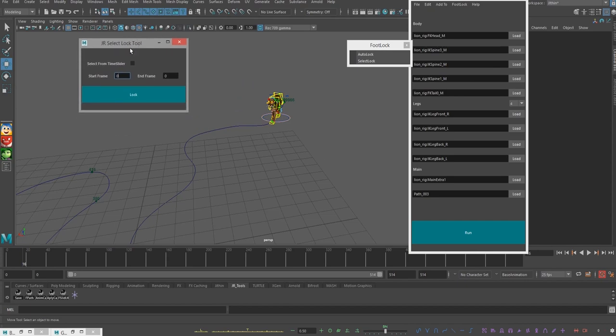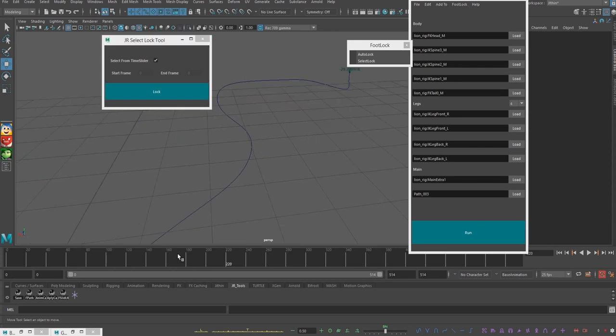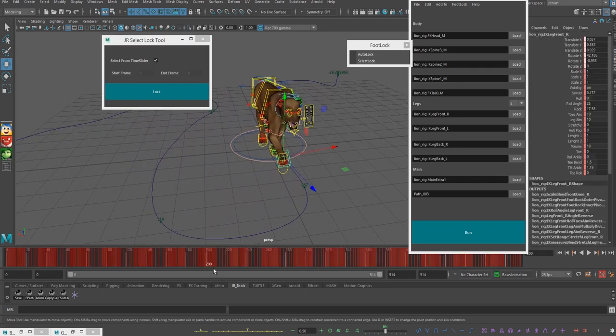Okay, now we can check the select lock. Okay, this is the UI for JR select lock 2, and here you can find some options like select from time slider, start frame, end frame. The start frame and end frame are the same as the previous tool. Okay, what is select from time slider? If you turn on this option, you need to select the time range from the time slider. I will show you.